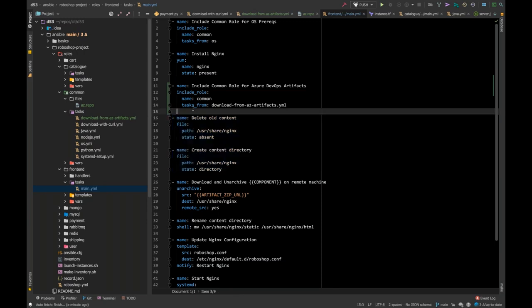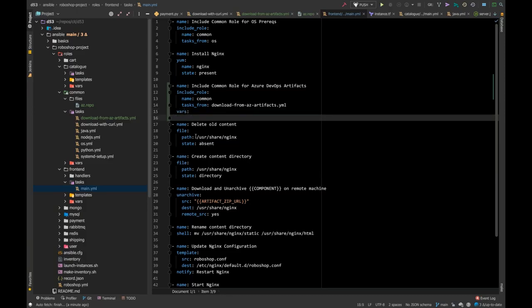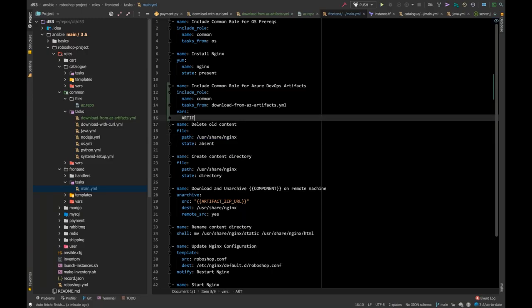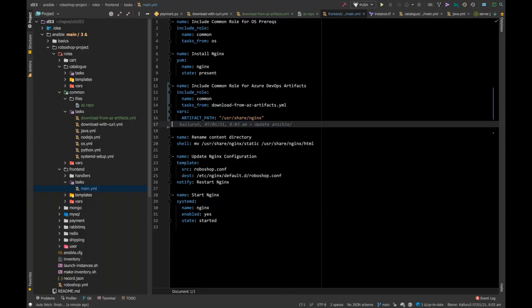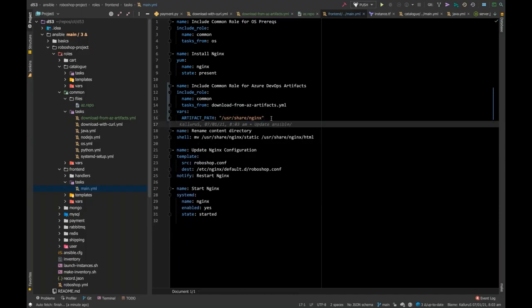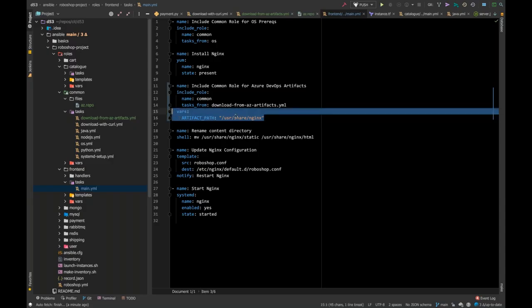Okay, and here I would like to send some variables. The artifact_path is this one. Now I am sending that information forcefully. I'm passing that information here, and it just takes this information and goes as a variable.